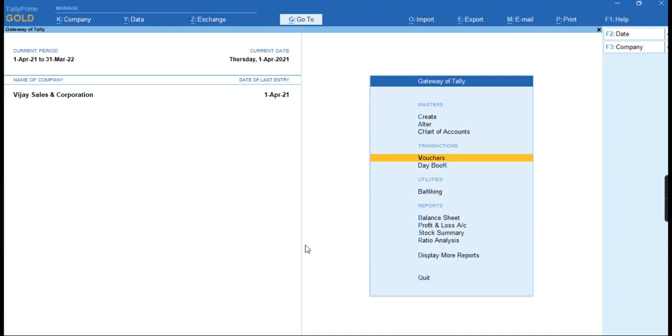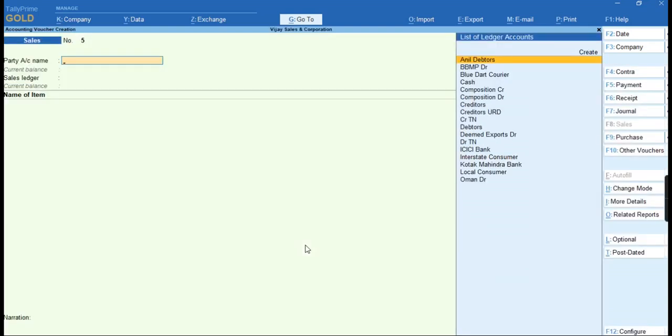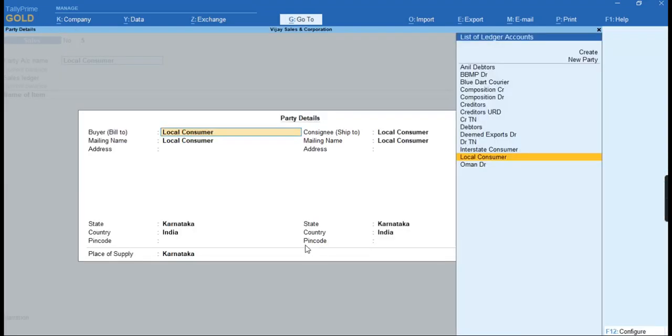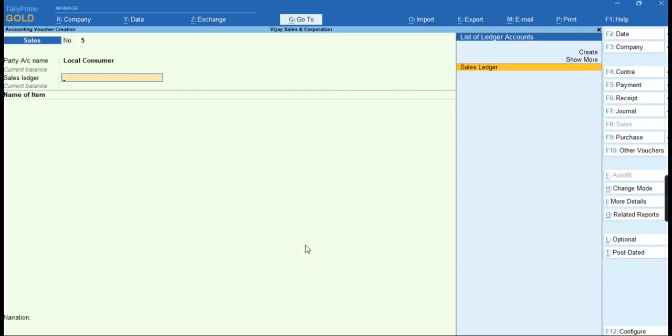In today's video, we'll discuss how to record B2C small invoices. To record B2C small invoices, we'll go to the voucher, we'll select the party who is a consumer or unregistered dealer. So we'll press Ctrl A. As you can see, my registration type and the country have been displayed, and the state also has been displayed in the party detail screen.